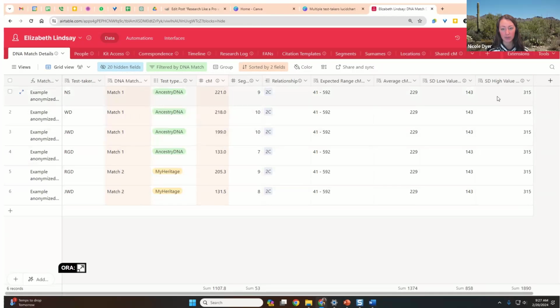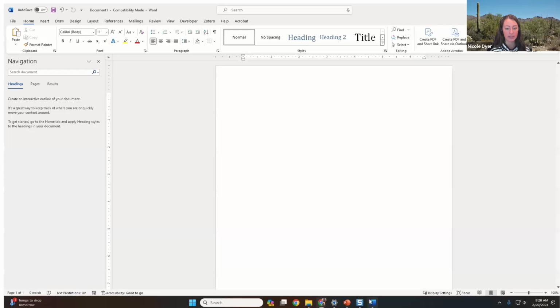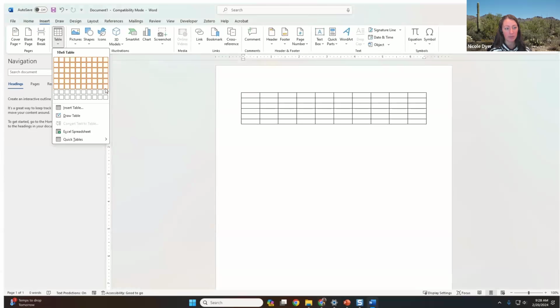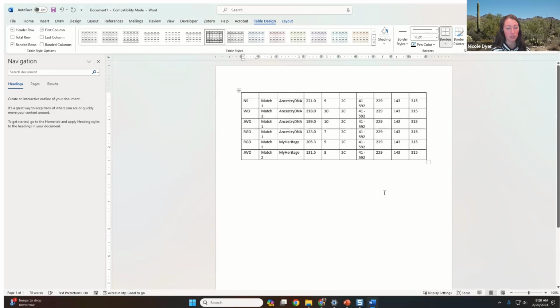Now I'm counting all the rows and all the columns. So it looks like 6 by 10. And now I'm going to select them all. And it doesn't take over the header data. So Control C to copy, and 60 cells were copied, 10 by 6. Now I'm going to insert a table in Word that's 10 by 6, and I did 7, and then select those cells, and then Control V to paste. And now all that information just came right over from Airtable.